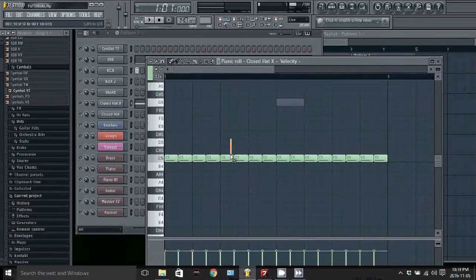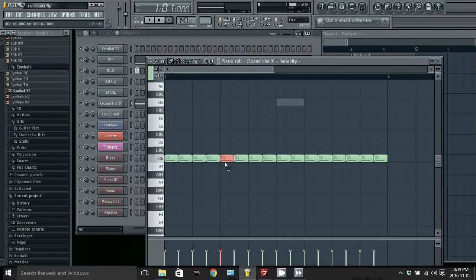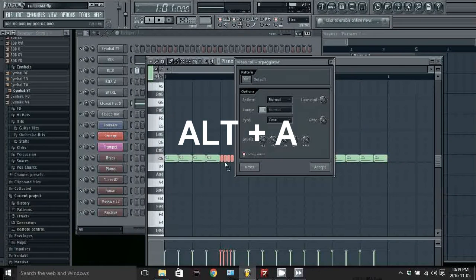Just left click, hold down control and drag. Select the note that you want to turn into a roll. I'm not sure what this will sound like, but let's just try it. And then press Alt A, and that'll turn it into this.